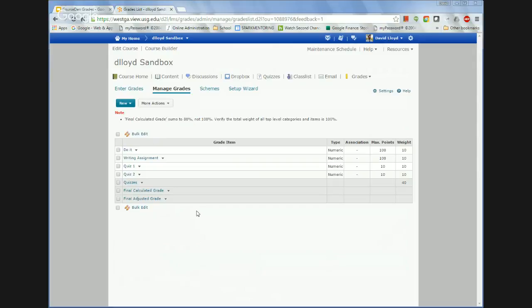So now I need to adjust this. I'm going to go ahead and just quickly add these two quiz items to my quizzes category. So I can do that if I want. If I just select up here on the top, I'm going to select everything just because it's easier, and I'm going to say bulk edit.